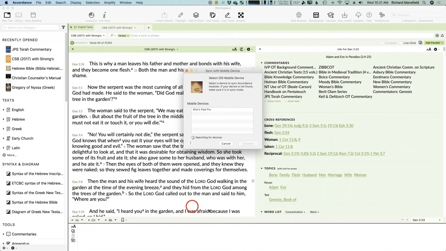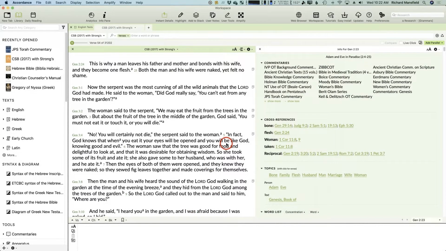Now, see, it's showing my iPad. All right, now, I'm not going to do that right now. If you absolutely don't want to do Dropbox and you're using an iOS device, that's your best method, if that's the only thing that you can do.